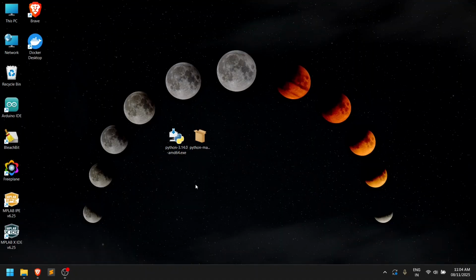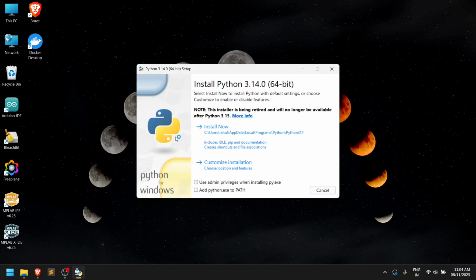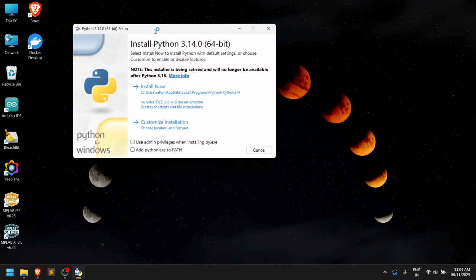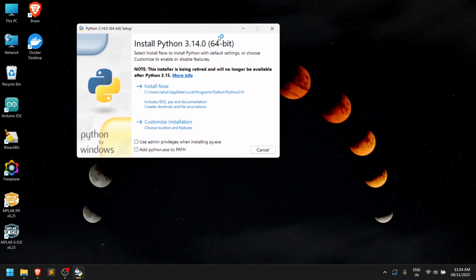I will show the Python standalone installer first. I have downloaded it here. You can double click, and there are two options. This is a 64-bit version for Windows 11. You can install now, which is the default installation that includes everything you want, or you can do a customized installation. Always tick these two options so that most of your problems are solved.